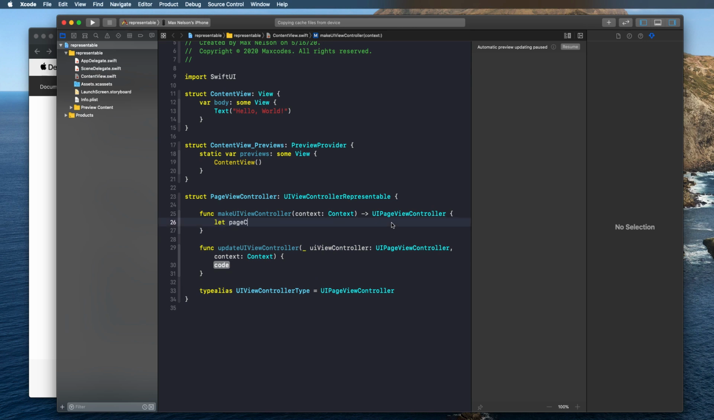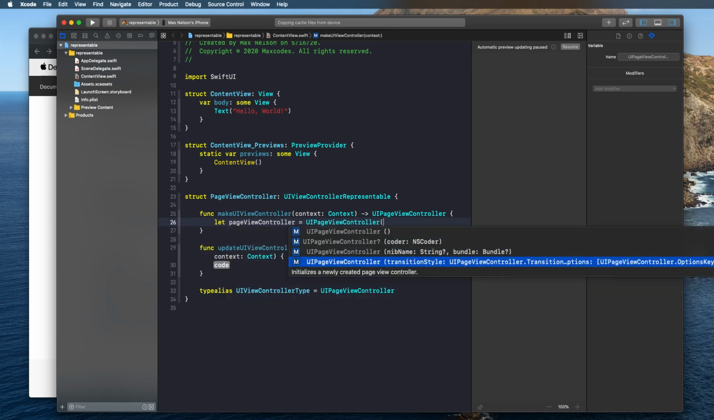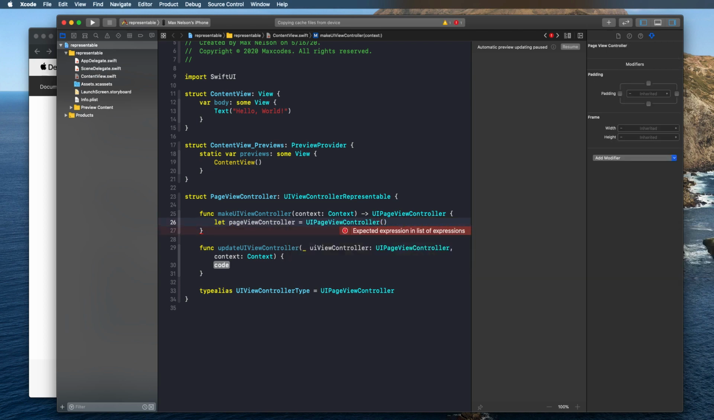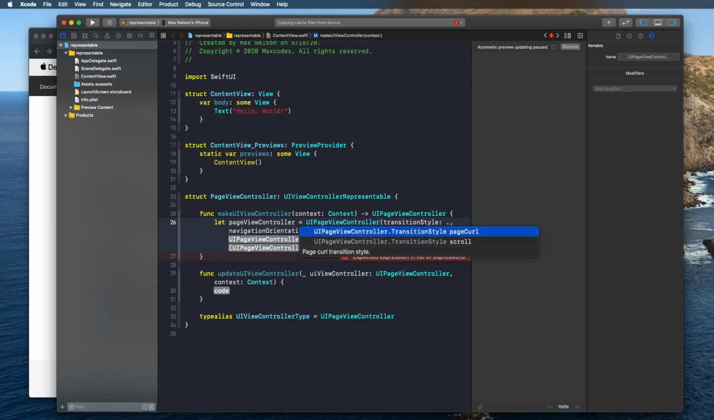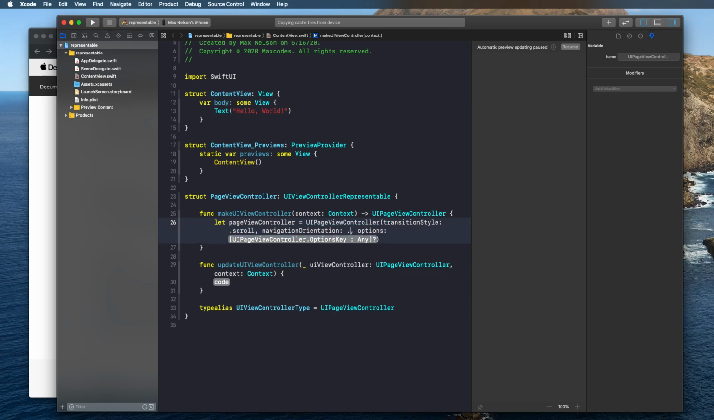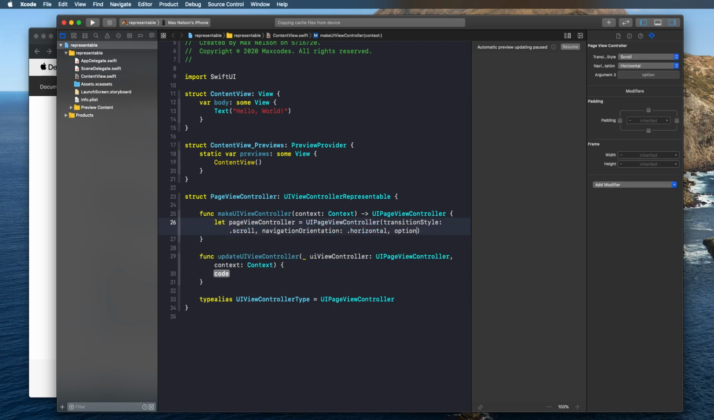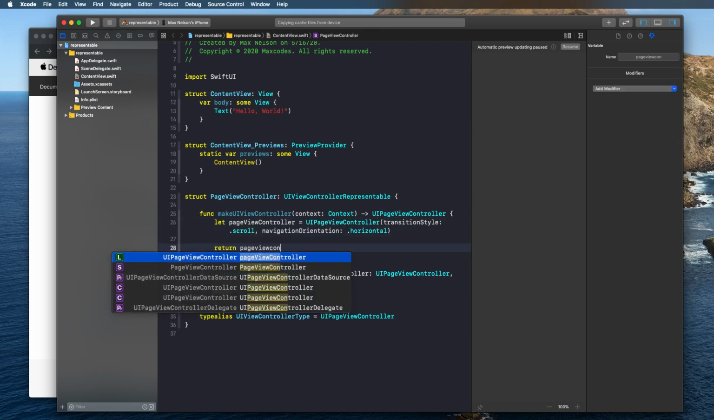So I'll say let pageViewController is equal to UIPageViewController. And we want to make sure we use this bottom initializer so that we can get it looking the way we want. If we do it like this, it's going to have a weird little page curl effect. We just want to use the scroll effect, not page curl. Okay, and then for navigation, let's just do horizontal. Options, let's just get rid of that. Okay, so that's pretty simple. Now we just need to return the page view controller.